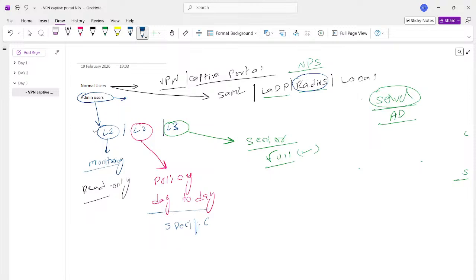This SAML access is for VPN, right? The SAML role is for SAML VPN or multi-factor authentication. You can say MFA.